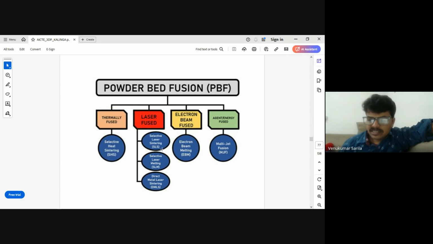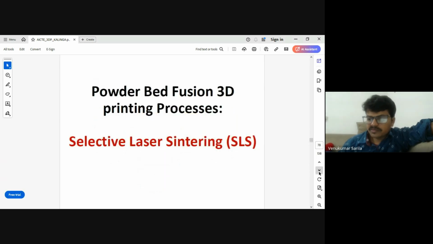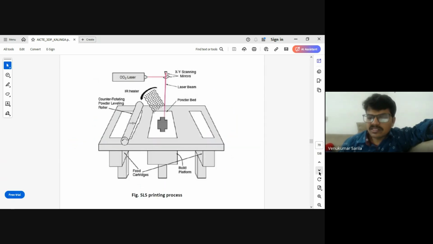And here it is the laser source, and you can use the multi-jet. So we'll see one by one. Let me discuss selective laser sintering. We'll use a CO2 laser. That is enough for this, no need for high energy lasers. Here it is for plastic powders. The same concept is as I discussed in the binder jetting process.